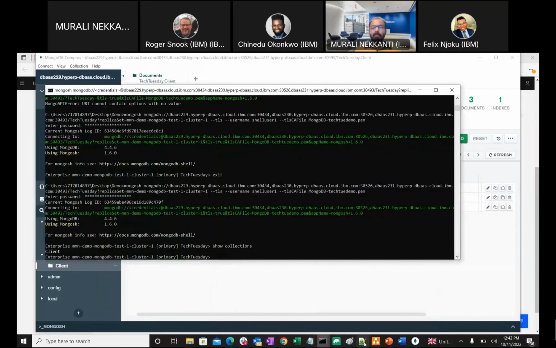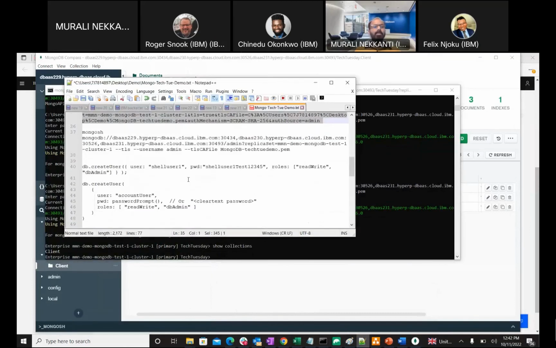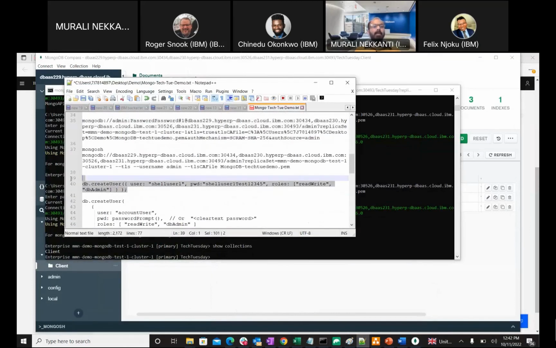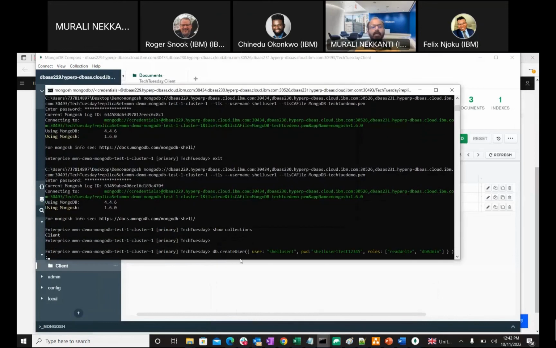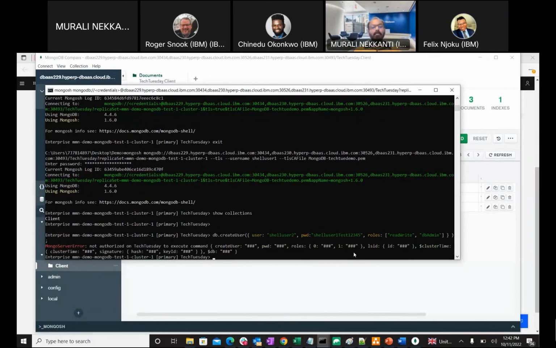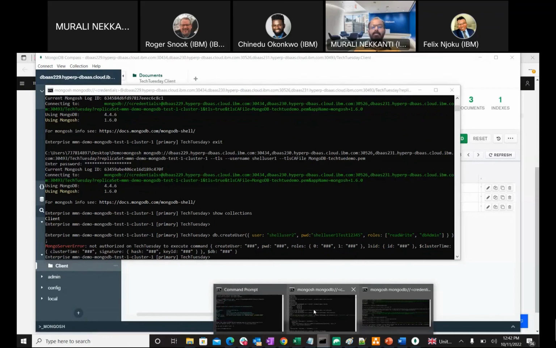How to create a username. I just captured it here to speed things up. Simply, the create DB user command is the one you utilize, supplying your username, password, whatever you want. I have only one earlier, and I'm creating the second one. Let me execute here.